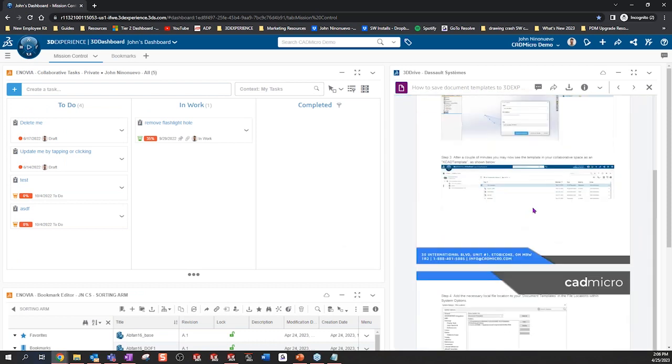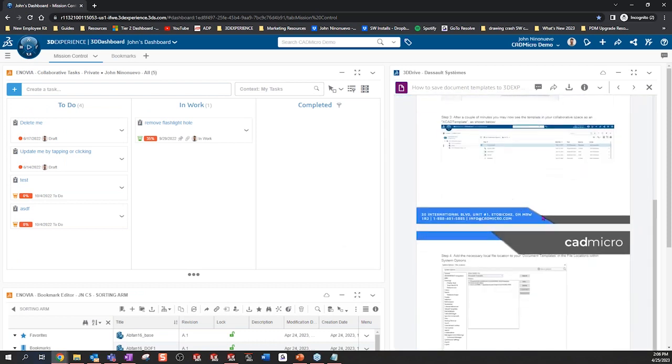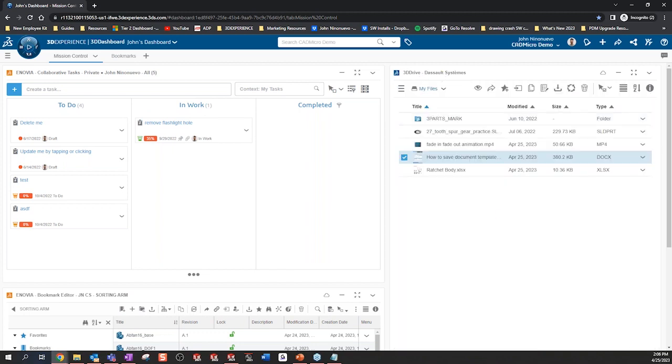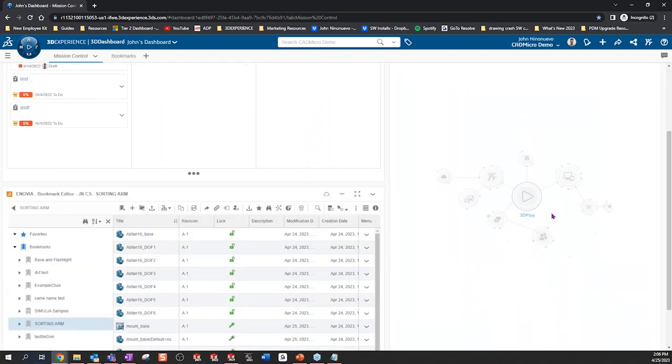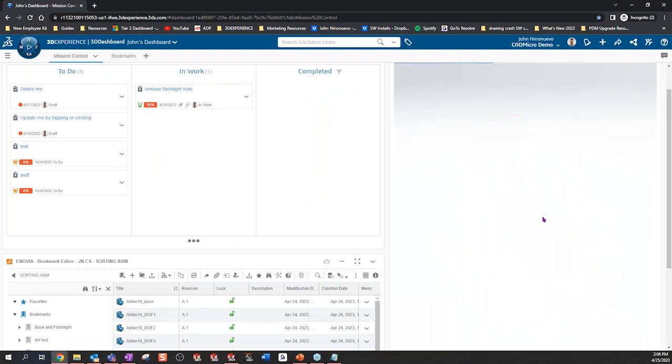So as you can see, I have a Word document here that I made a couple months ago, and I just keep it here on my 3D drive off to the side here. I have a couple SolidWorks parts as well that I can view and open right from this 3D Play widget. And what we have available on top of all these little widgets are the design apps that come with them.